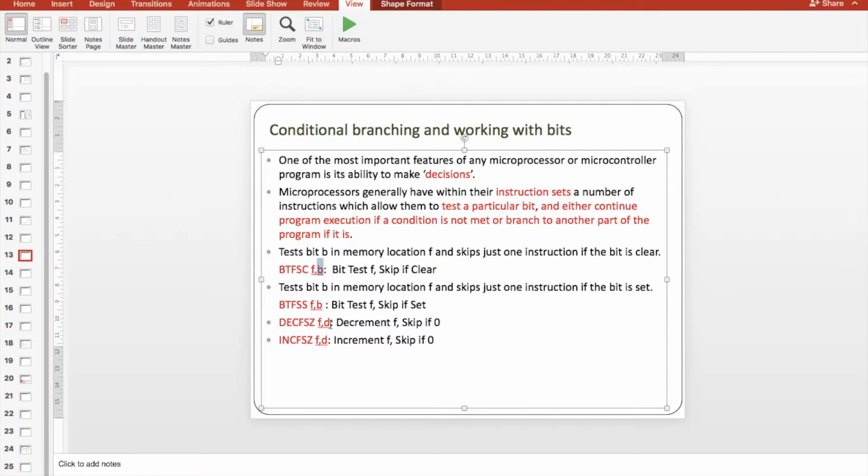It has 2 operands. F is file or register, D is the destination. And we mentioned before that D can be 0 if the destination is W, or 1 if the destination is F. There's also increment file skip if 0. Basically we increment, and when the file reaches 0, which means that the file reached the maximum and overflowed, then skip.